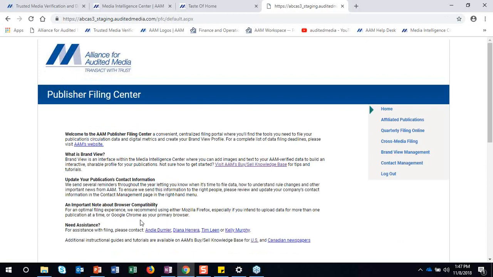Once you enter in your credentials, instead of putting in quarterly filing, if it was a magazine, it would be publisher statements. You can access it for those portals, but I prefer Brand View Management. Brand View Management tab, you can access that at any time. You can update your Brand View at any time. There's no specific time periods when you're eligible to update your Brand View. So I'm going to give it a moment.